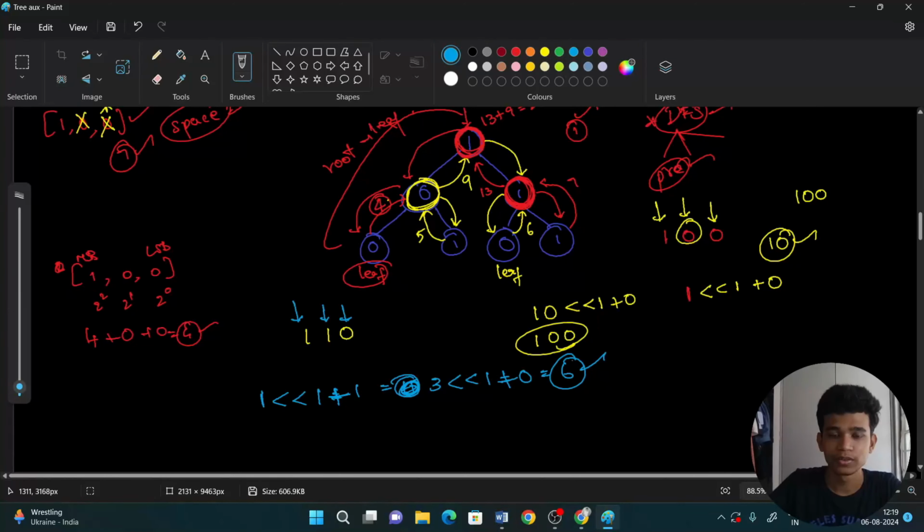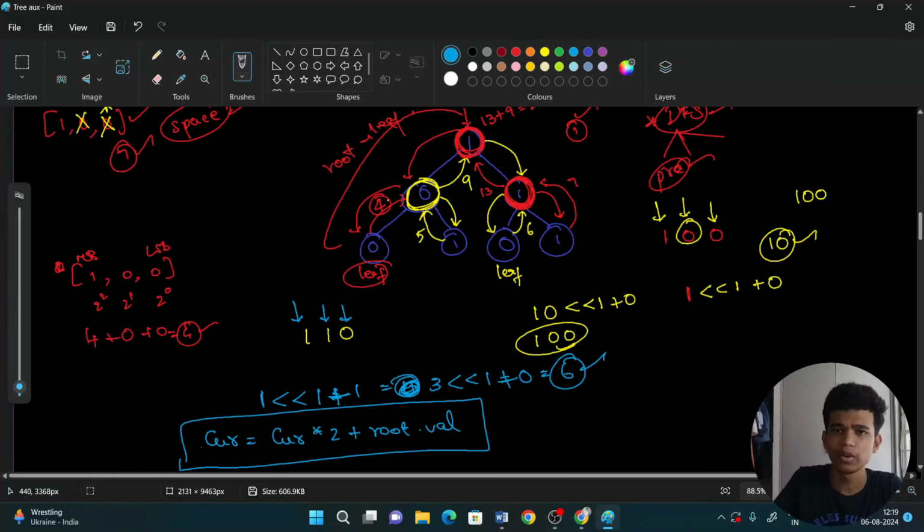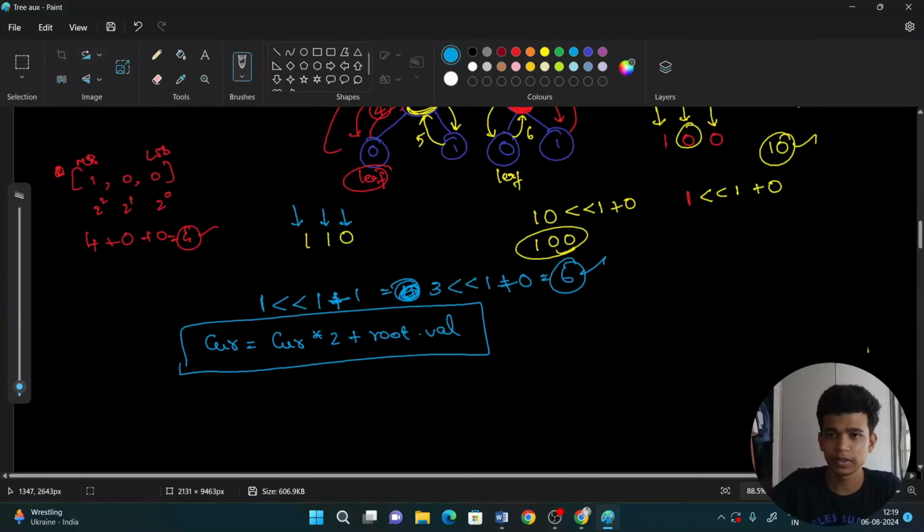Can you understand this? So, what we are doing here? Whenever we are taking the current sum, just do current sum into 2 plus that root's value. That's it. It is simple. Why would you want to go and put it in a list, then pop out by backtracking? It's unnecessary, right?